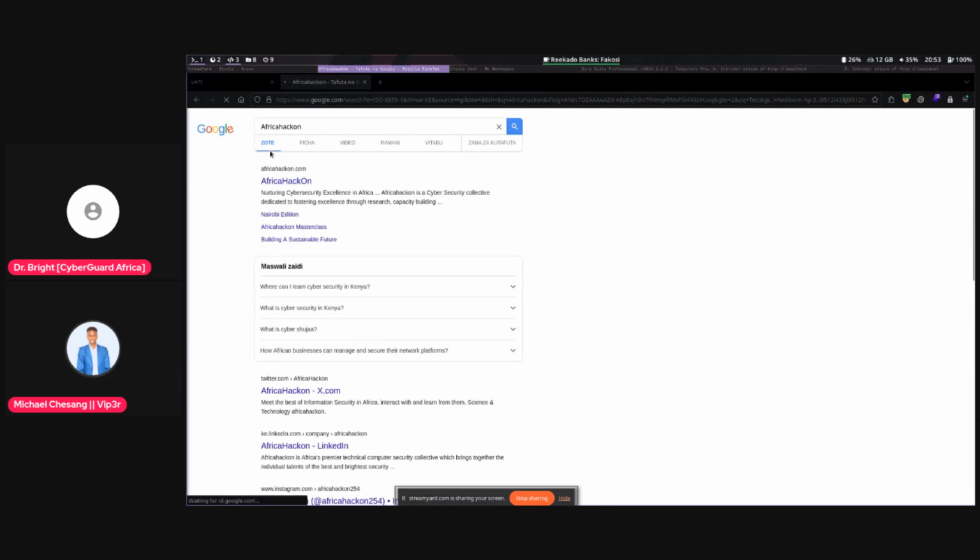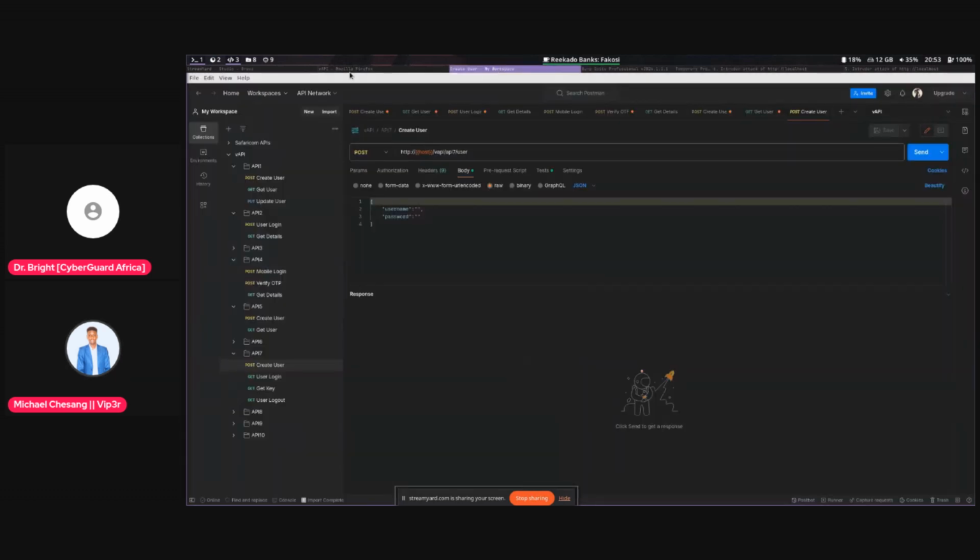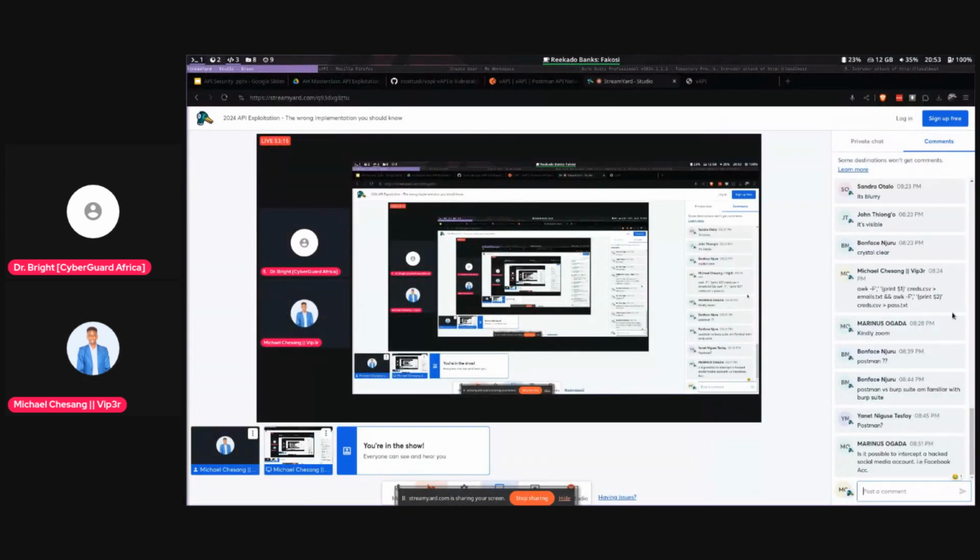So it basically allows you to manipulate requests on your particular browser or device. So no, it's not possible to intercept hacked social media accounts using Burp Suite in the context you're describing.